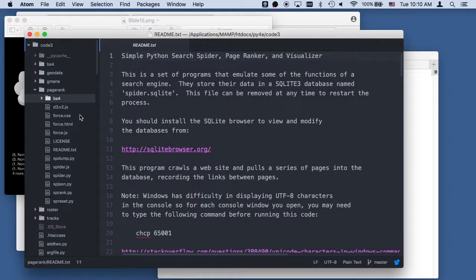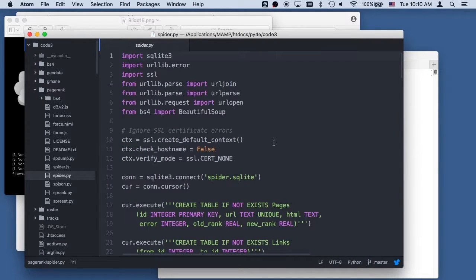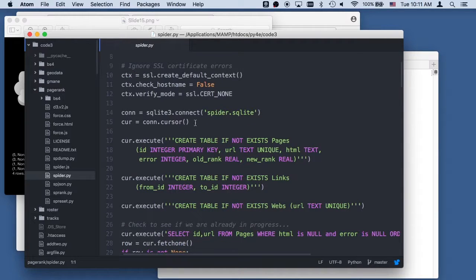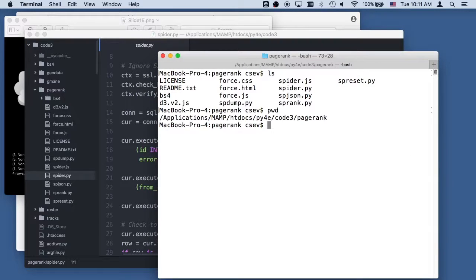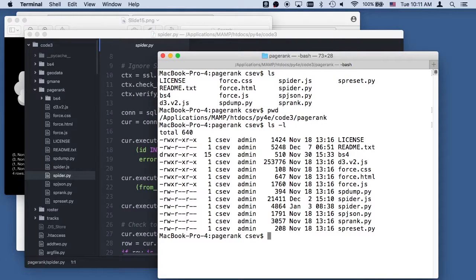I apologize. The code we're going to play with the most in this first one is called spider.py. We're going to do databases, read URLs, and parse them with Beautiful Soup. What we're going to do is make a file. This will make spider.sqlite. Here we are in PageRank, and ls -l shows spider.sqlite is not there, so it's going to create the database.